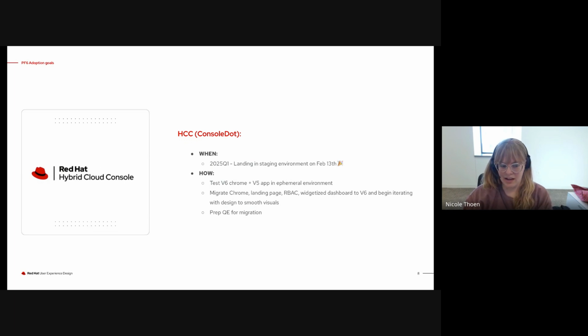Console.dot should have had an email go out this morning, I think was the plan. Maybe it hasn't gone out quite yet. I don't know. I haven't seen. But they should have an email going out today that announces that they're going to merge the PatternFly 6 migration into their staging environment on February 13th. They've gotten the technical code review done. The PatternFly devs have engaged very much with that migration as well, driven a lot of that work.